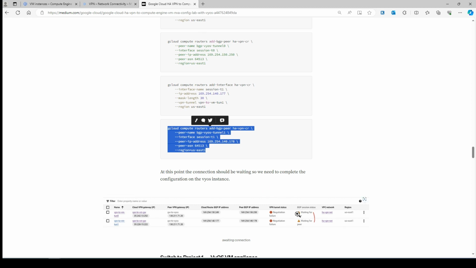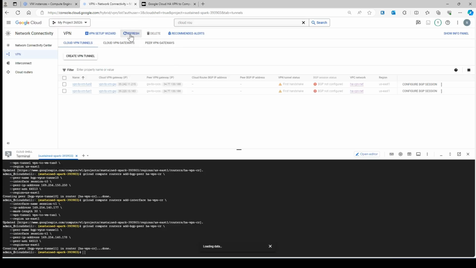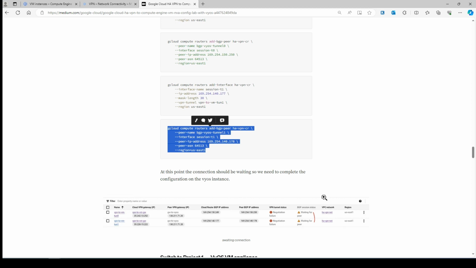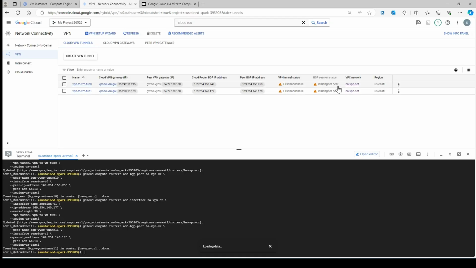So once it is done, you will see your tunnel is waiting for the peer. So let's just refresh it. So you can see that your BGP session status is waiting for peer. Here also you can see that it is waiting for peer.